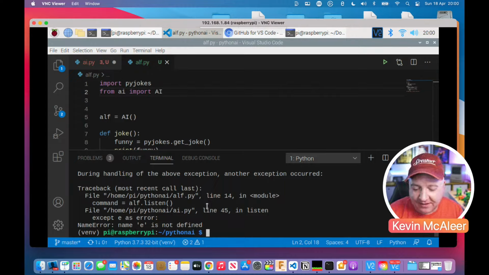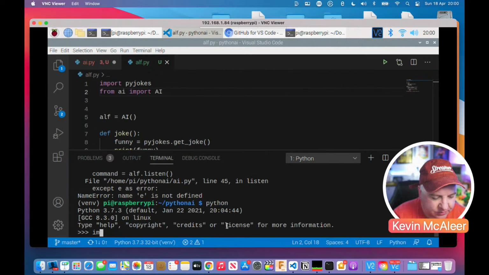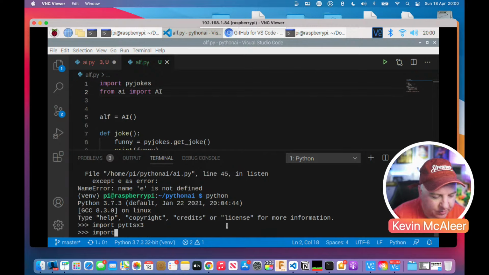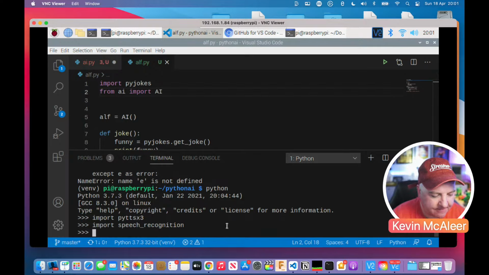I'm just thinking, is it worth actually showing you that? So yeah, we can do it really quickly. So let's just go back into Python. If we just do import Python text to speech, and we also import speech recognition, and let's just do what was in the initialization thing.